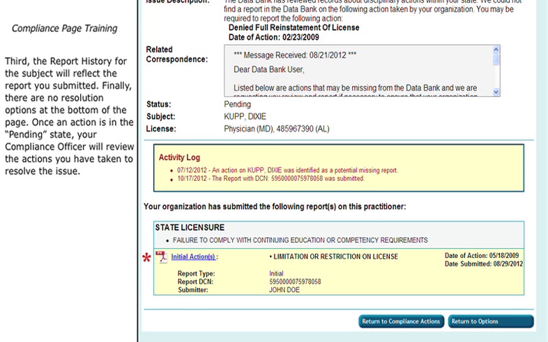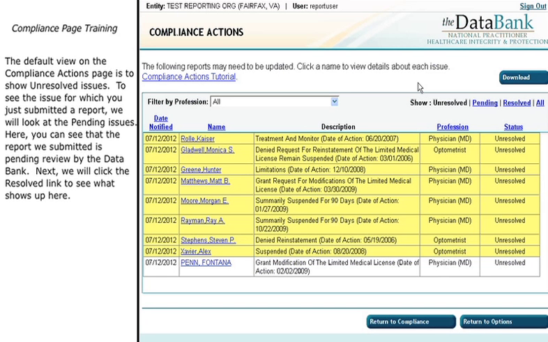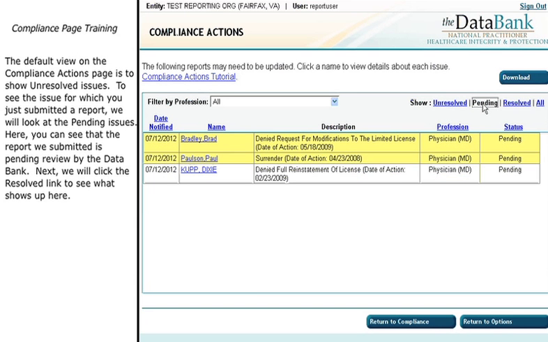Once an action is in the pending state, your compliance officer will review the actions you have taken to resolve the issue. The default view on the Compliance Actions page is to show unresolved issues. To see the issue for which you just submitted a report, we will look at the pending issues. Here you can see that the report we submitted is pending review by the DataBank.